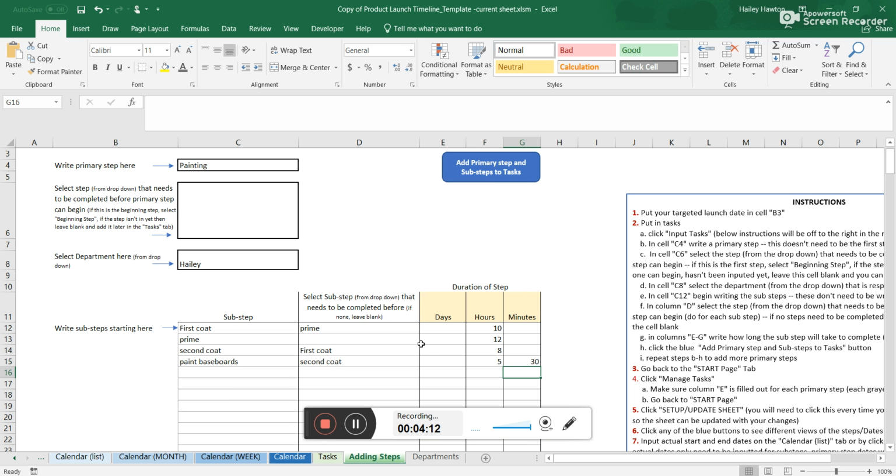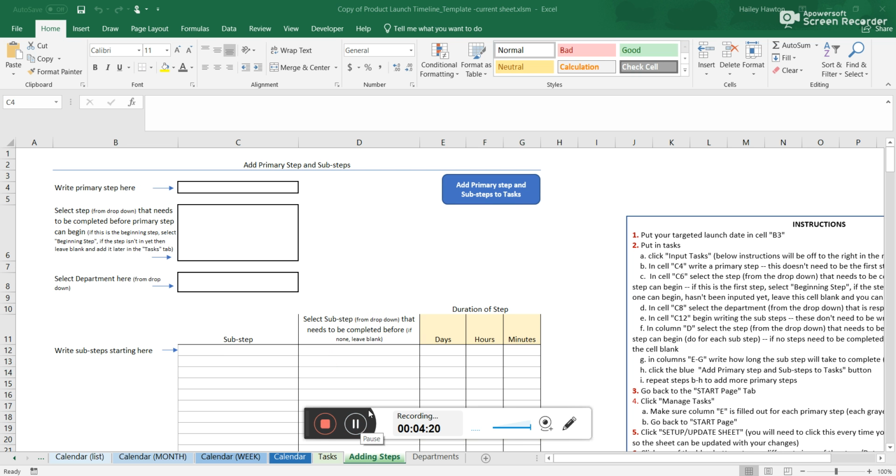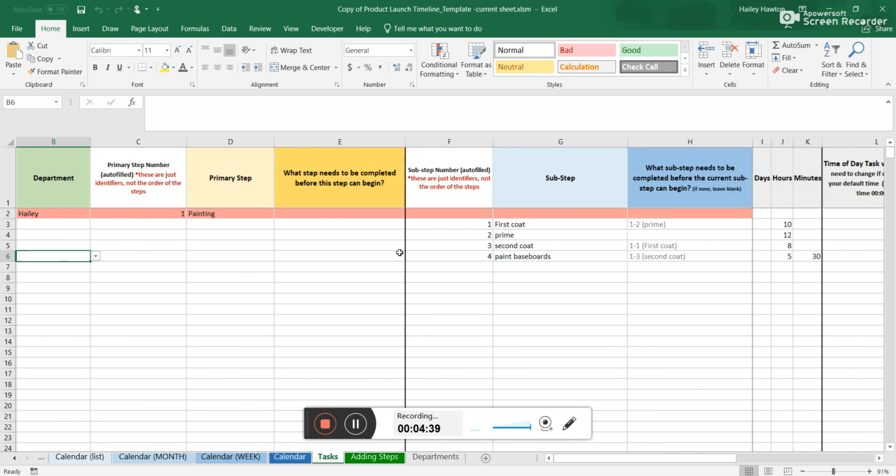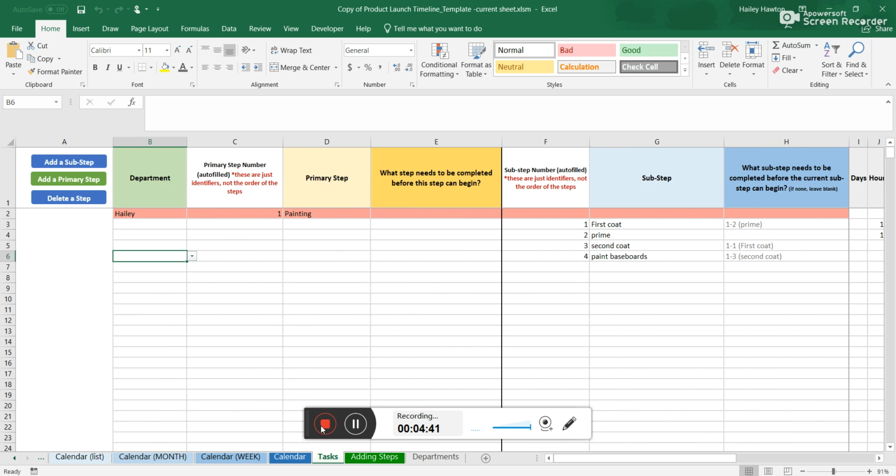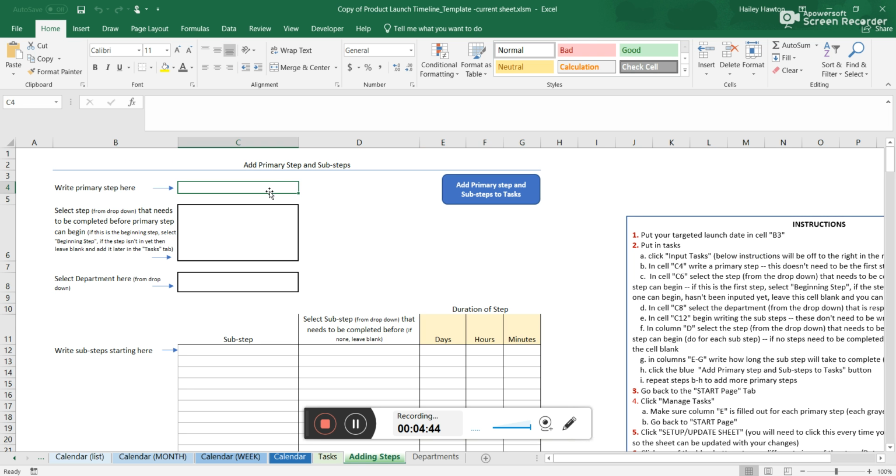After you're done putting the sub steps, you'll click add primary step and sub steps to tasks. So click the blue button. And then once that's done adding all the tasks to our cumulative task sheet right here, this sheet will be blank and cell C4 will populate again. So after this sheet is blank, you can go over to tasks and see that it's been added to this task sheet. But we're going to go ahead and add another step really quick.